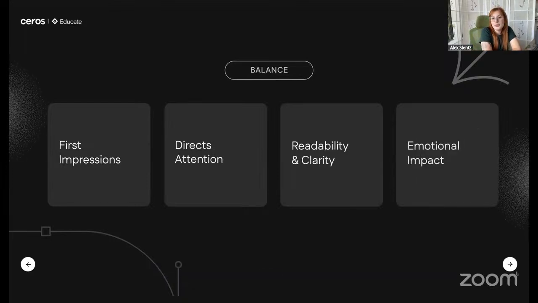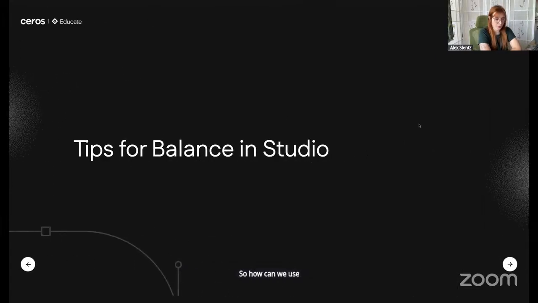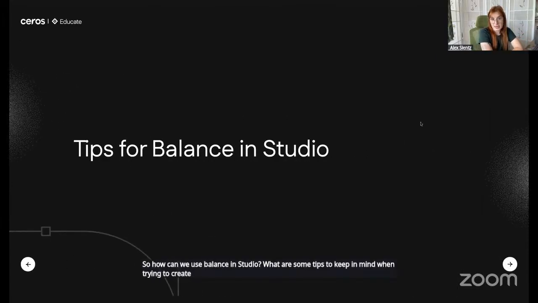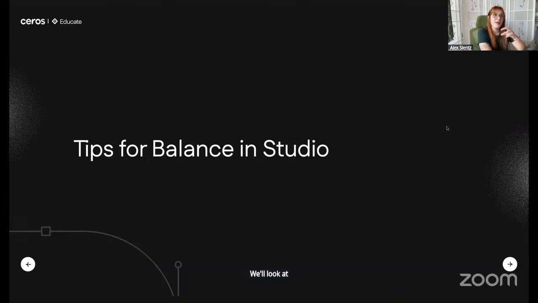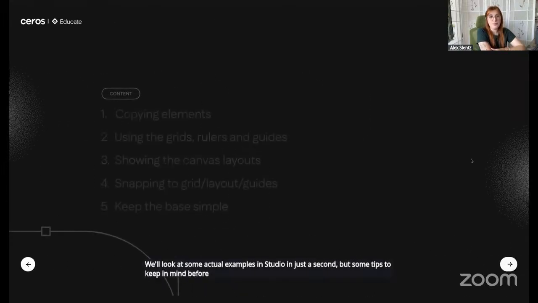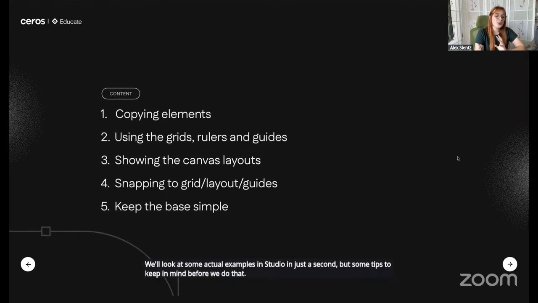So how can we use balance in Studio? What are some tips to keep in mind when trying to create balanced designs? We'll look at some actual examples in Studio in just a second, but some tips to keep in mind before we do that. My first tip is to copy elements.